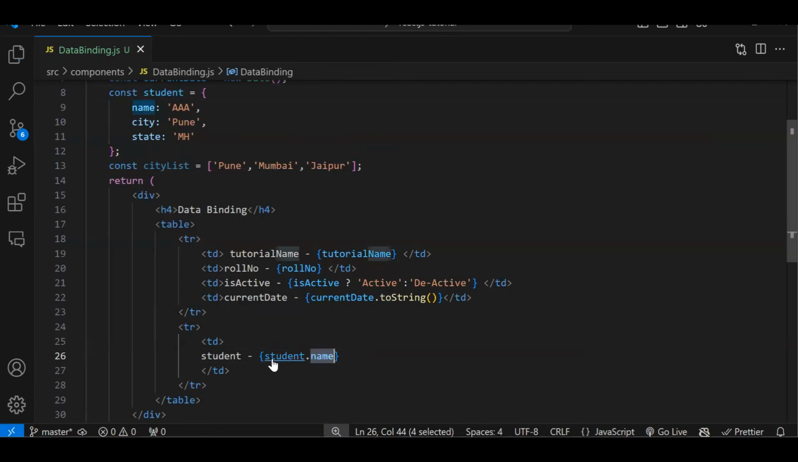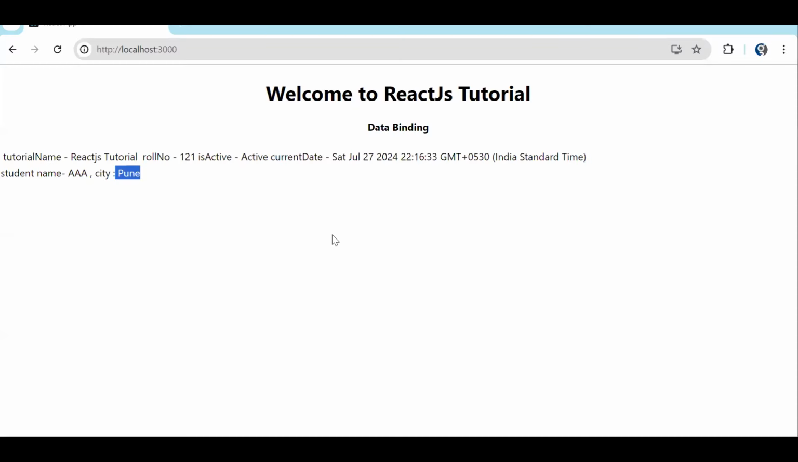Then student name was there, right? So name, then comma, what is next? City. So again curly brackets, student.city, like this. So city is also printed. Like that, you can follow.